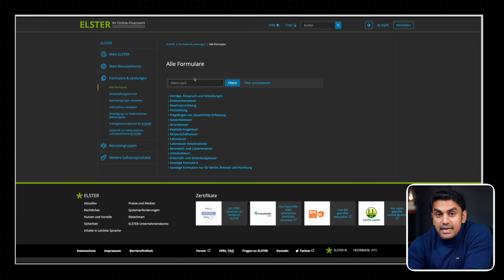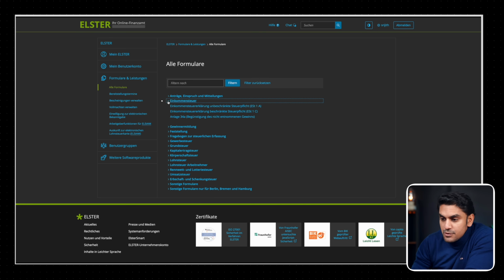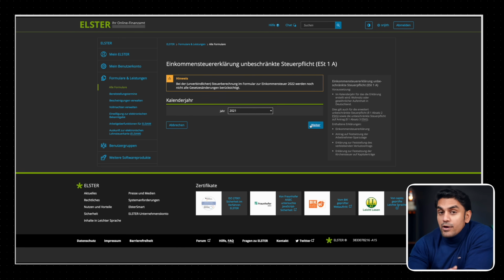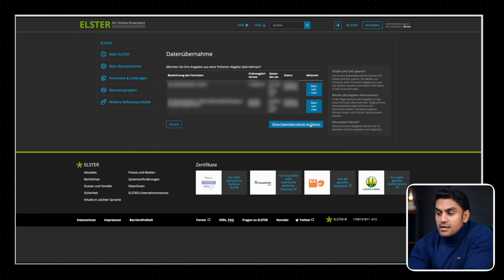Now Form G is an attachment that has to be filled and submitted along with the income tax return. So we have to select the income tax return form first. So we expand the section Einkommensteuererklärung or income tax declaration and click on the ESt 1 A form. Select the year you want to do your tax return and then click on Weiter. Now if you have already made a declaration with Elster, you can take over most of your personal data from your previous submission. If the option is there, use it, it can save a lot of time and effort. If this is your first time, then this section will be empty and you can continue without the data takeover.